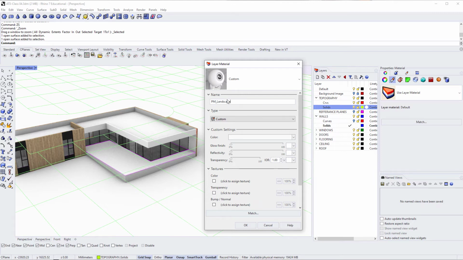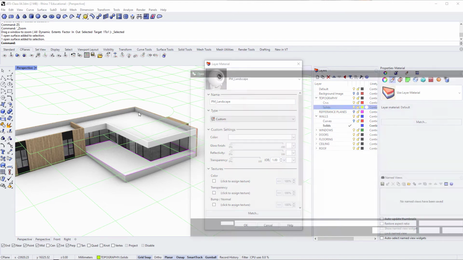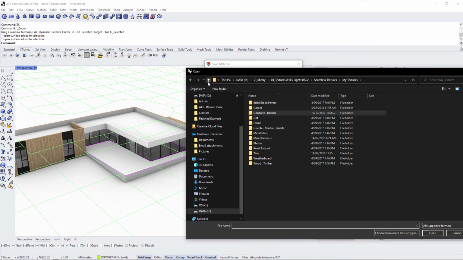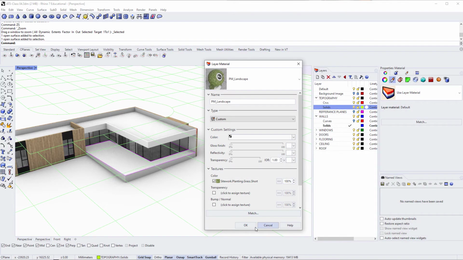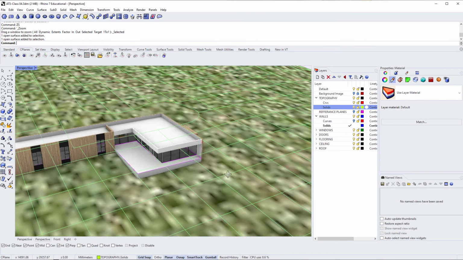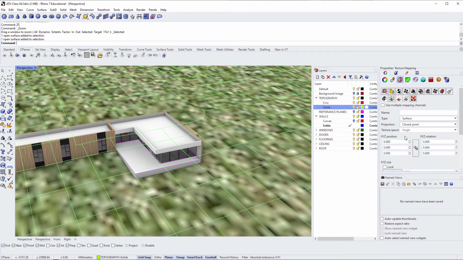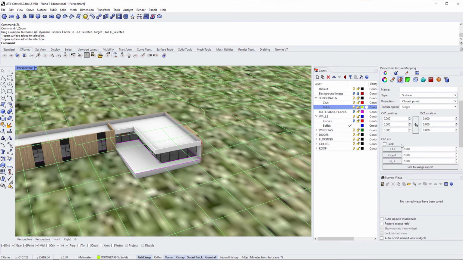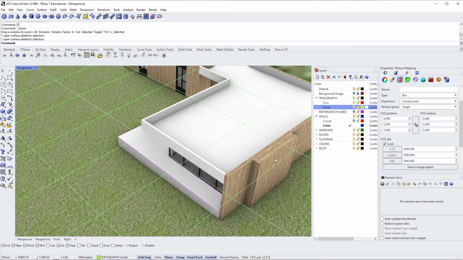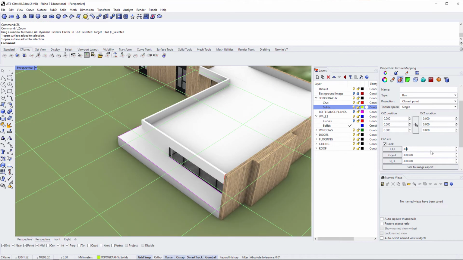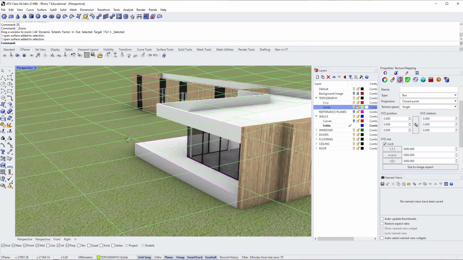PM_landscape, and go to my colors, assign texture, and I'm just going to find a grass texture. Doesn't really matter what exactly for now, that will do. Yep, okay, that's now done. And then I'll just quickly change its scale. Okay, something like that. That is fine for now.